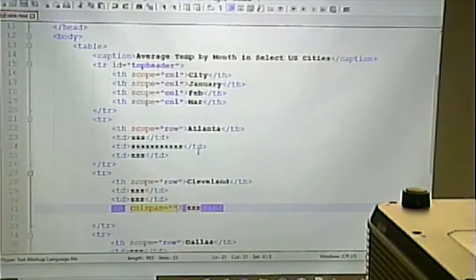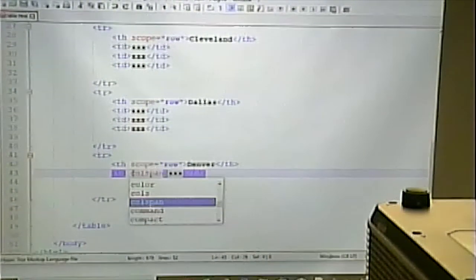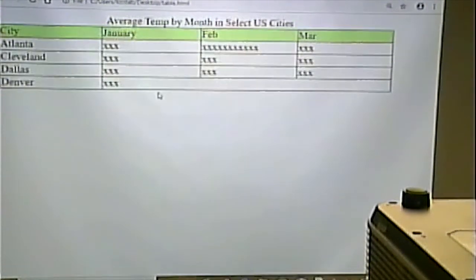Okay, I did this wrong. Let's see, I wanted to do that. Oh, I did this. No, I did this wrong. Let's undo a couple times. I'll do this. I would say on Denver, their temperature spans three columns, in which case it shows it only once and it's meant to go across for three columns.